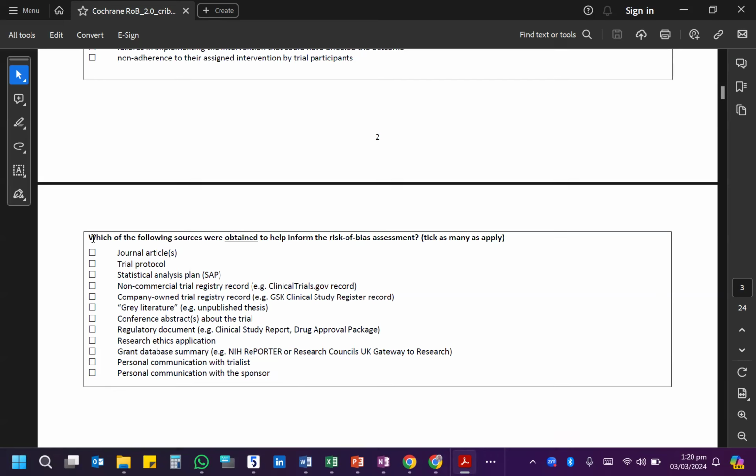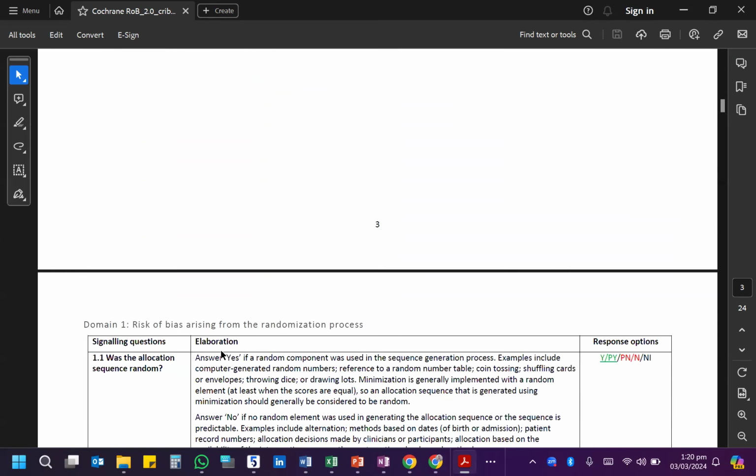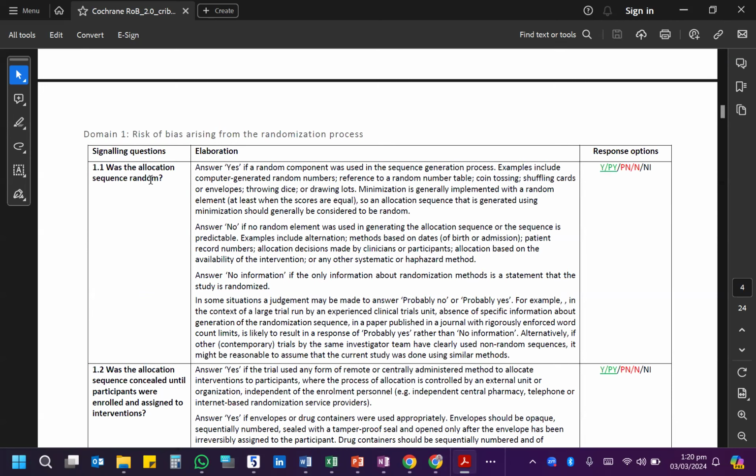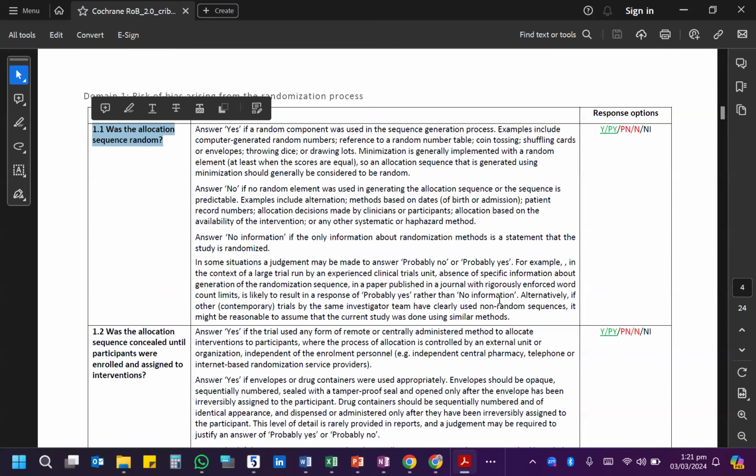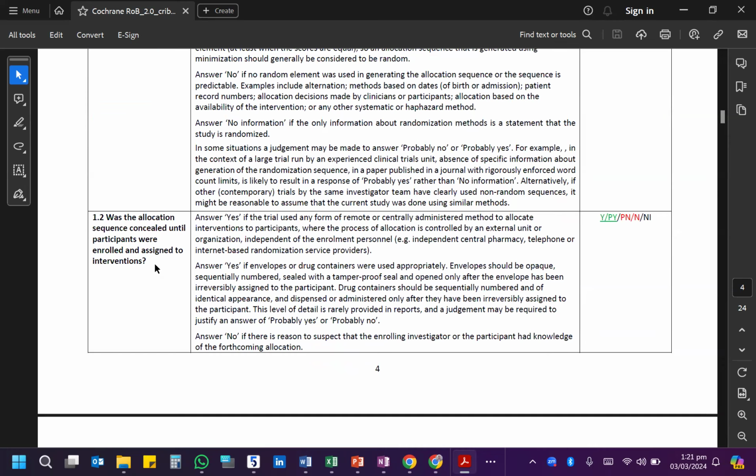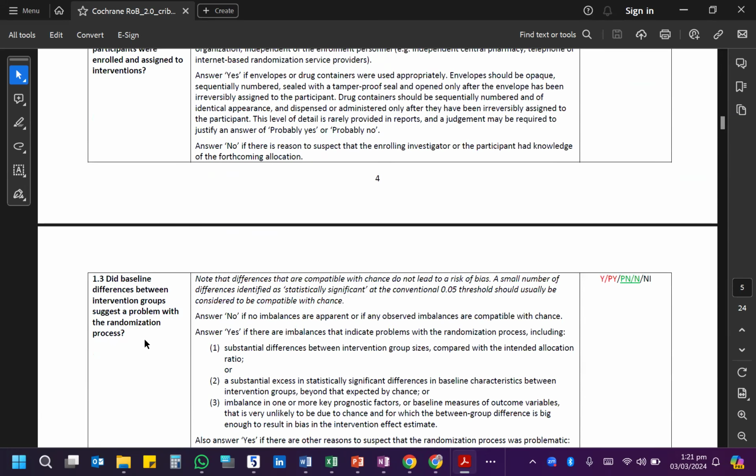Then you need to define what the source of data is. So you're taking journal articles or some other source, whatever it is that you're taking into the study. And then you start to ask questions about allocation concealment and sequence generation, whether or not any of that was done. Yes, it was done. No, it was not done. Then you mention it here in the tool, and then you go through allocation concealment, then: did the baseline differences between intervention groups suggest a problem with the randomization?